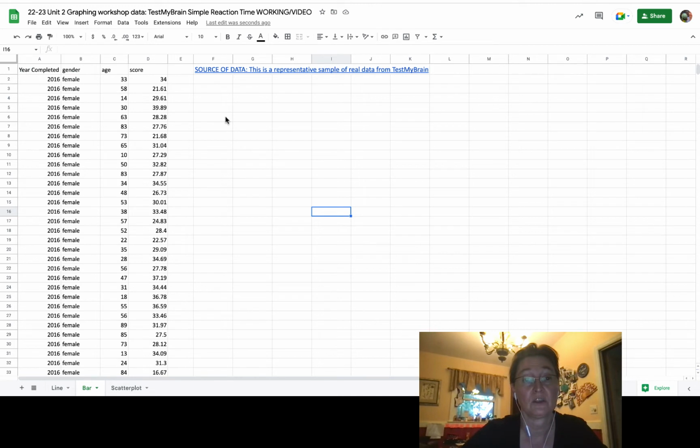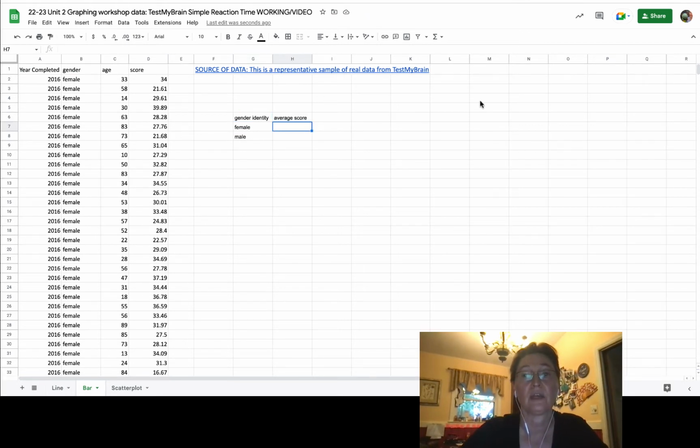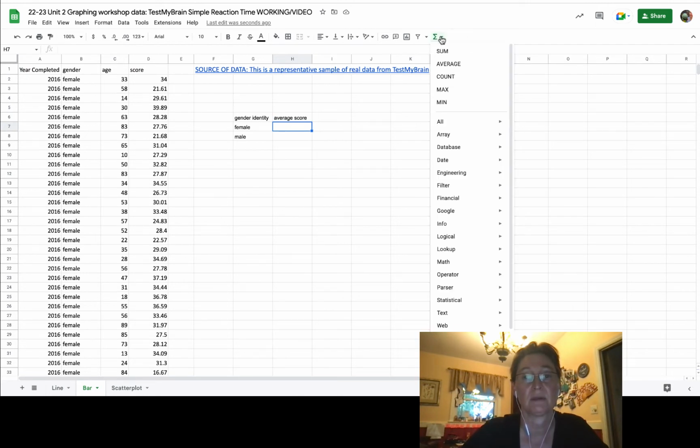So typically, we just create a new little chart here. So I'm going to say gender identity, and then we're going to say female, male, all right. And then I'm going to say average score. You can go over here and click on this button that says functions, and click on it and be like all kinds of things. The most common are here: sum, average, count, maximum, minimum, but there's an insane amount of calculations it will do for you.